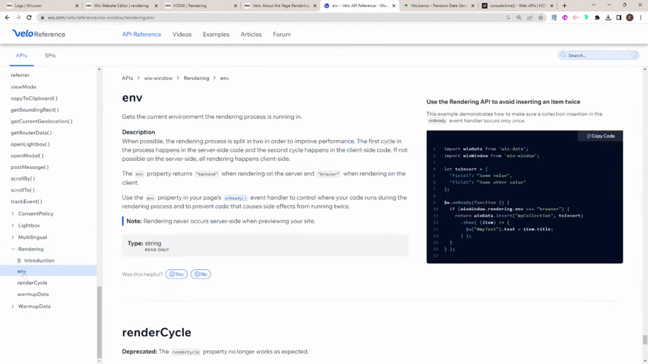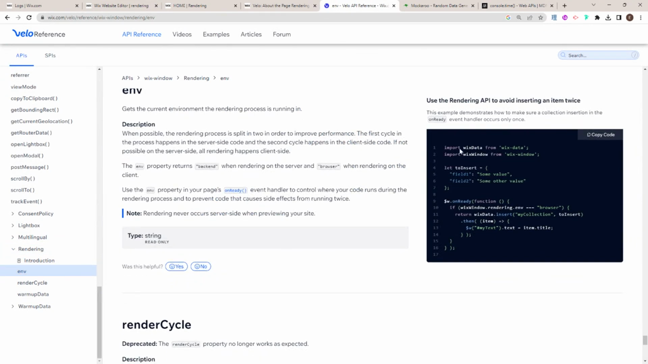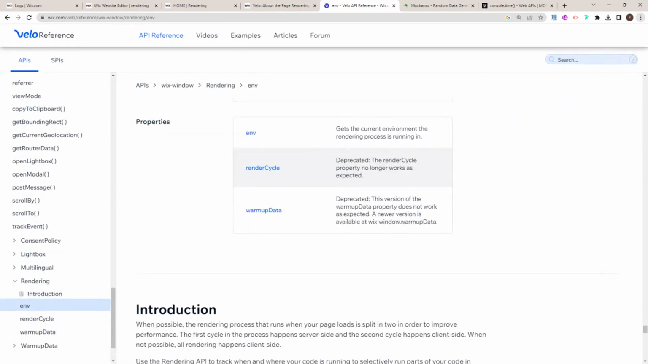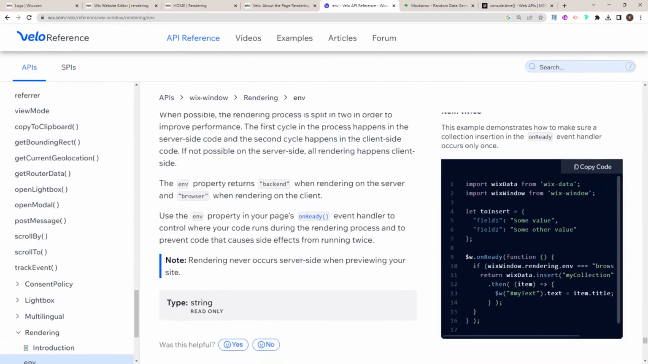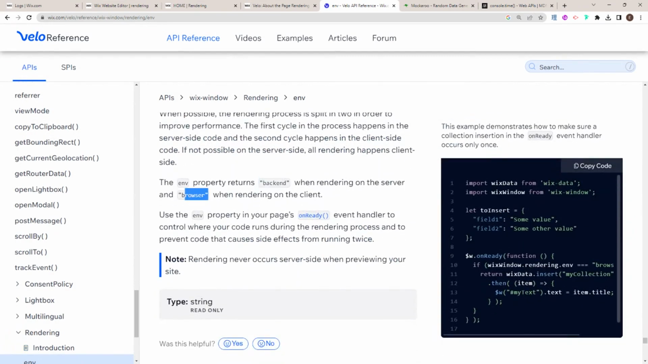And we have our environment. And if we tap into wixWindow.rendering.env, then we will get either browser or backend. Let me zoom in a little bit. I'm going to go back to env. So we get either backend or browser.